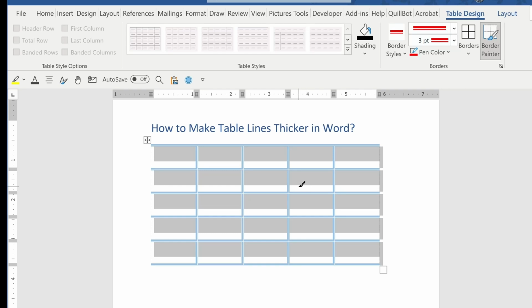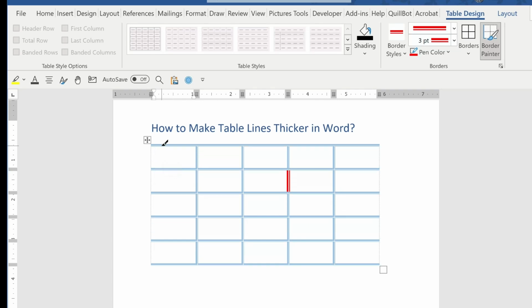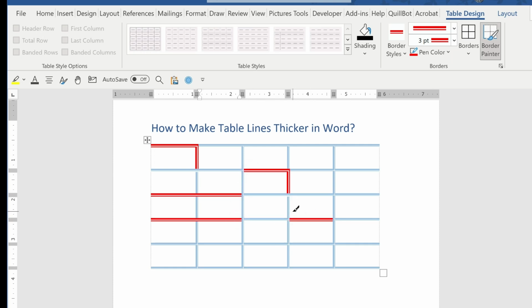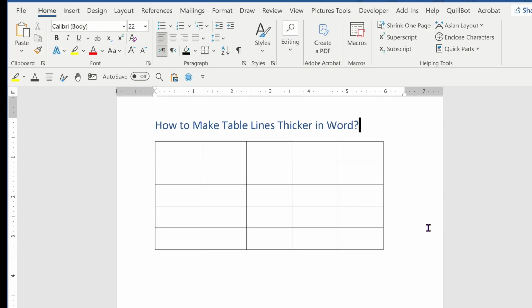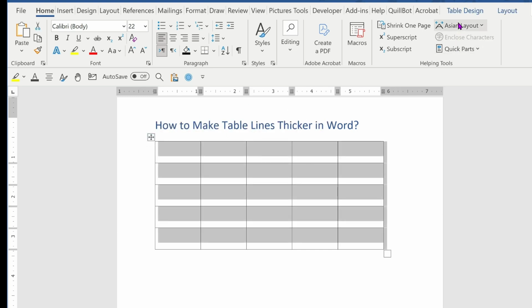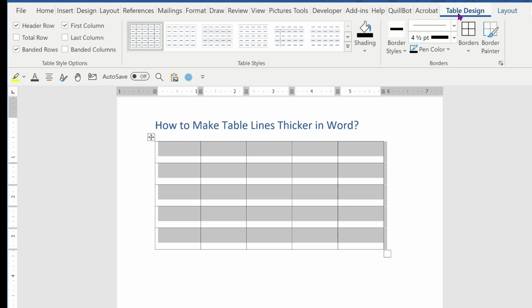Hi everyone, adjusting the thickness of table lines or borders in Microsoft Word is a great way to make your data stand out or create a more professional looking document. So first you need to select your table by clicking the small four-sided arrow icon in the top left corner of the table. And then go to the Table Design tab. This tab only appears when a table is selected.